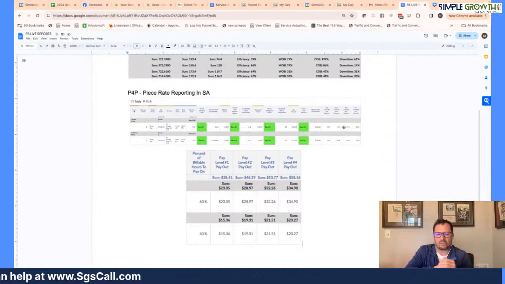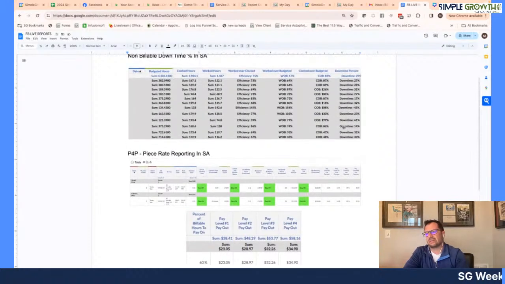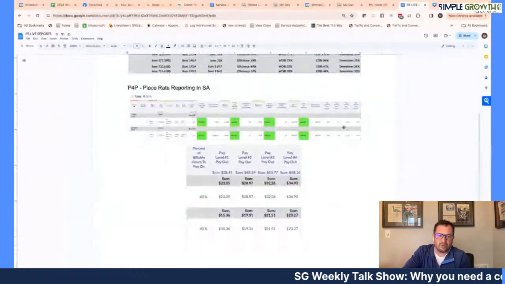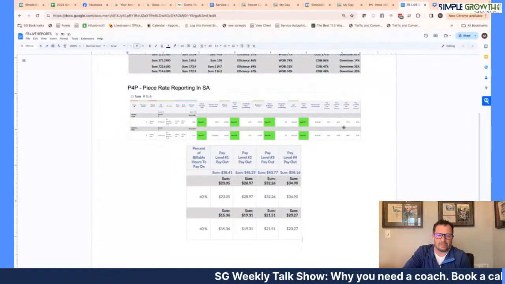So comments, questions, drop below. The top reports right now around labor that I'm looking at are our percentage of downtime for individual and crew, and being able to run a piece rate report or P4P natively inside Service Autopilot to avoid all the extra work in a Google Sheet or Excel sheet.